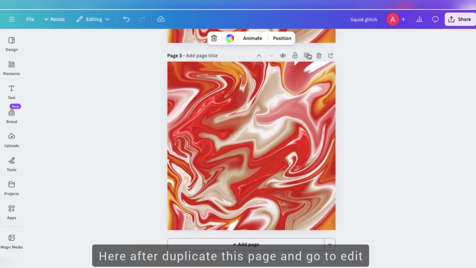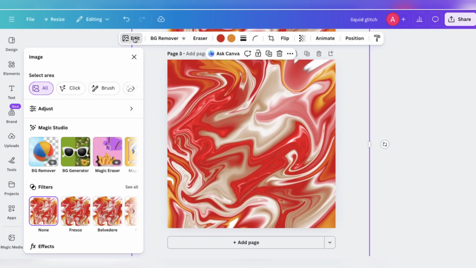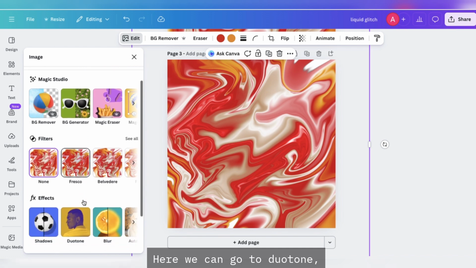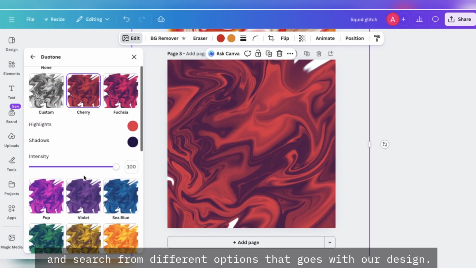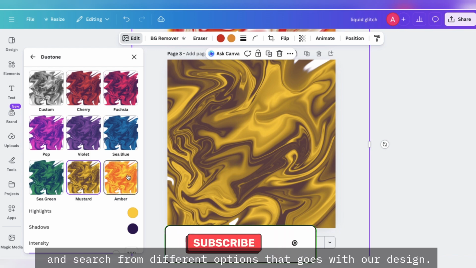Here, after this, duplicate this page and go to Edit. Here we can go to Duotone and search from different options that go with our design.